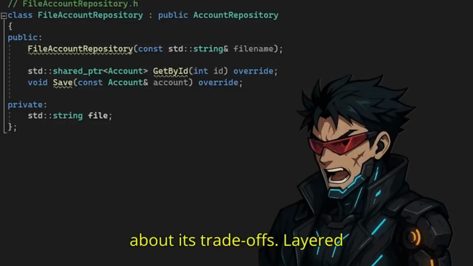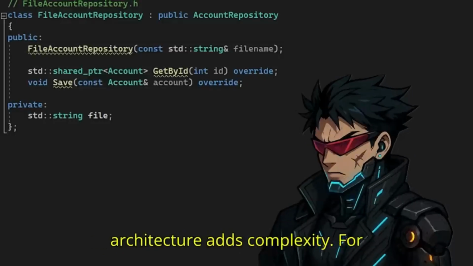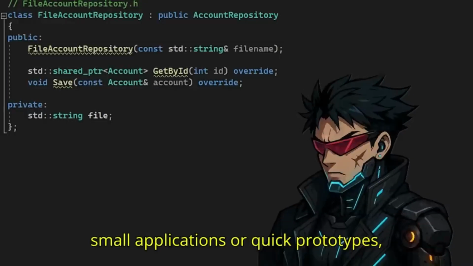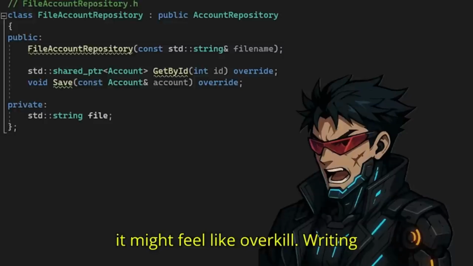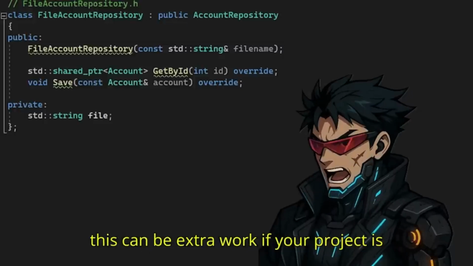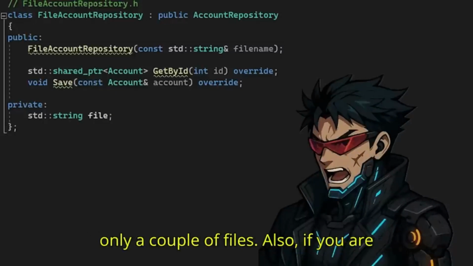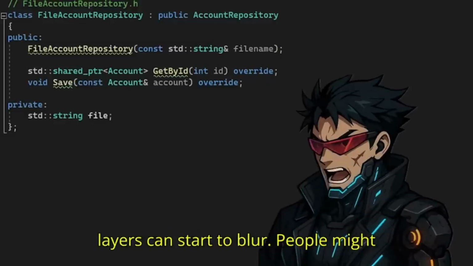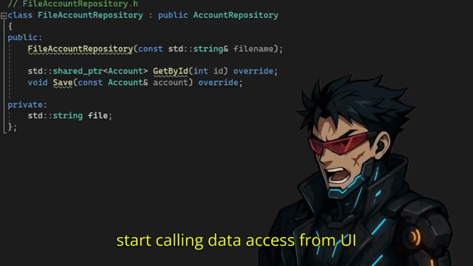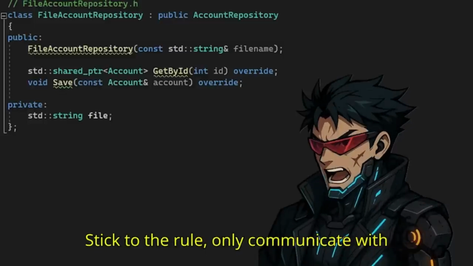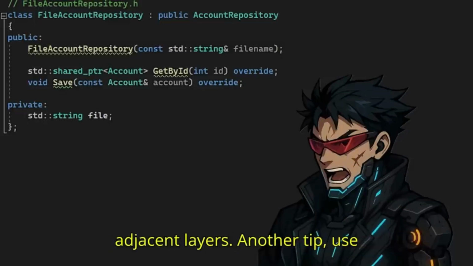Let's talk about its trade-offs. Layered architecture adds complexity. For small applications or quick prototypes, it might feel like overkill. Writing interfaces, abstracting repositories, this can be extra work if your project is only a couple of files. Also, if you are not careful, the boundaries between layers can start to blur. People might start calling data access from UI code, or mixing logic into repositories. Stick to the rule. Only communicate with adjacent layers.